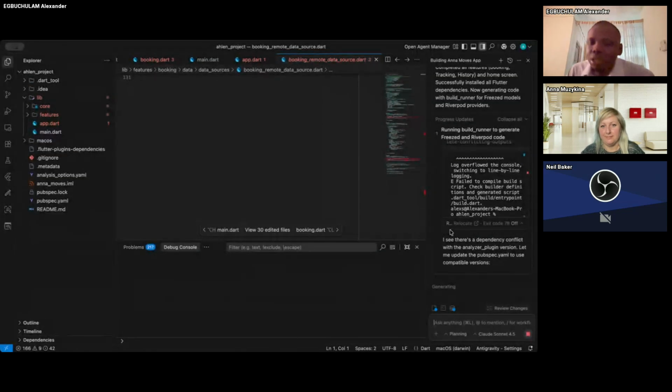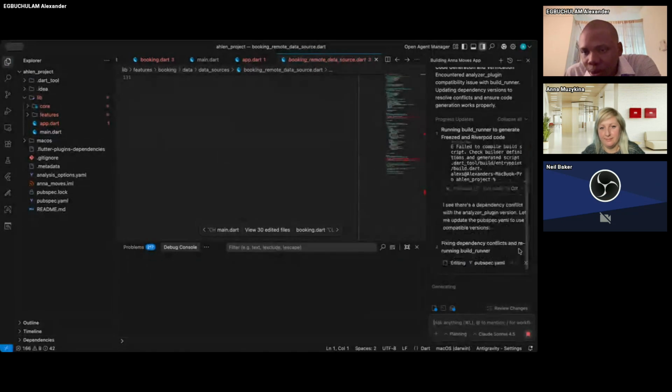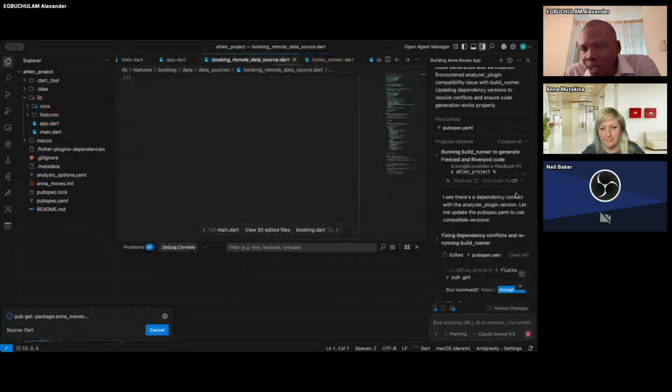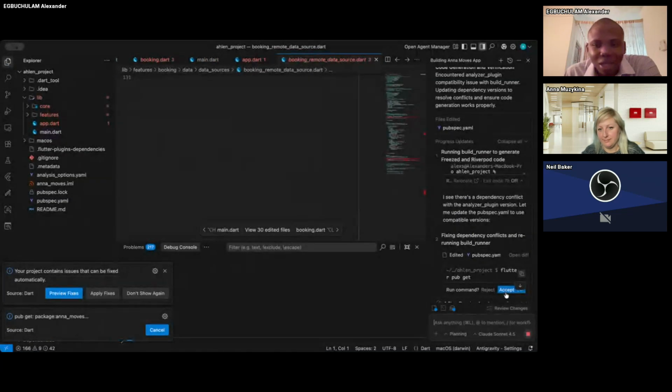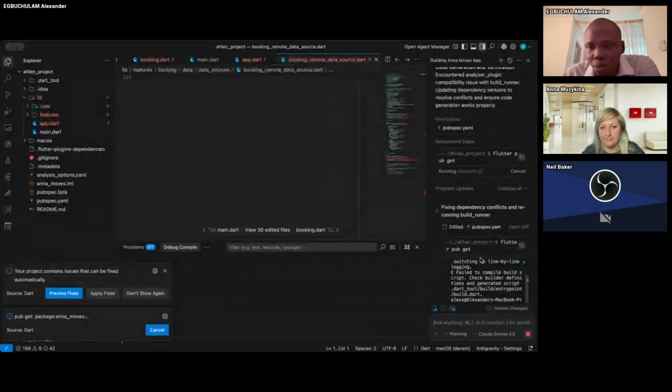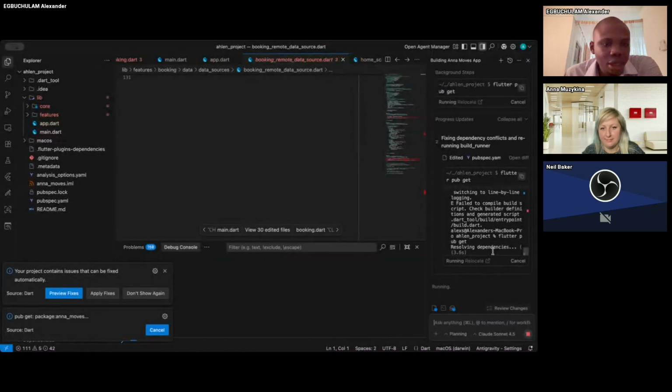Now you can see Anti-gravity also gives you feedback. It says, I see there is a dependency conflict with the analyzer plugin version. Let me update the pubspec. You can see it's actually telling you the exact stuff it's doing.